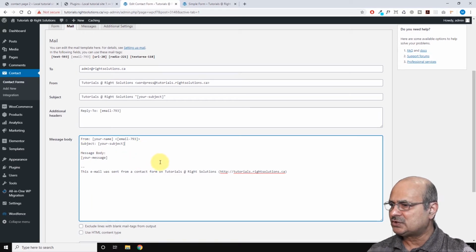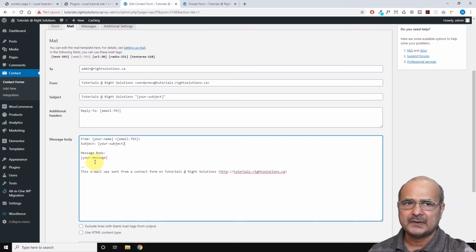This is pretty much your form ready again. So you can change the message, the message which the person has typed in the form. That message will be in the message body here. So you will receive an email with this information: the person's name, his or her email, then the subject, and then the message body, whatever message had been sent to you.